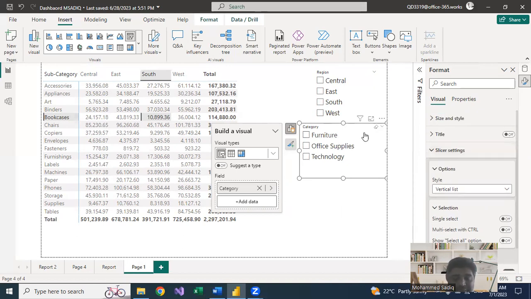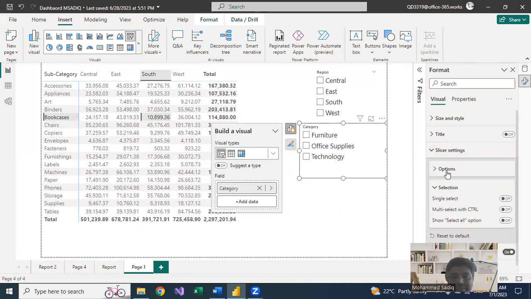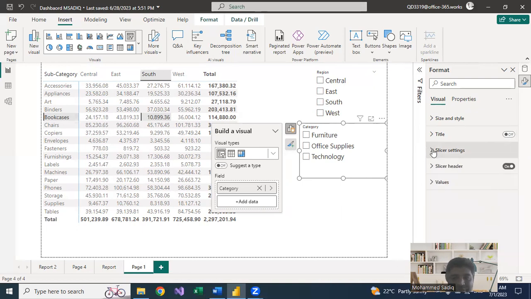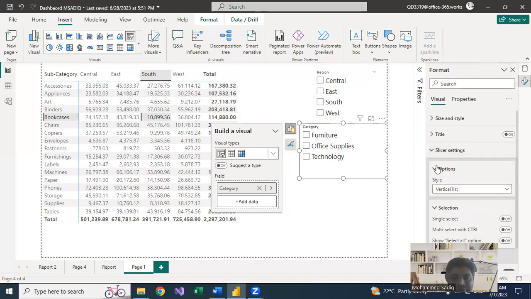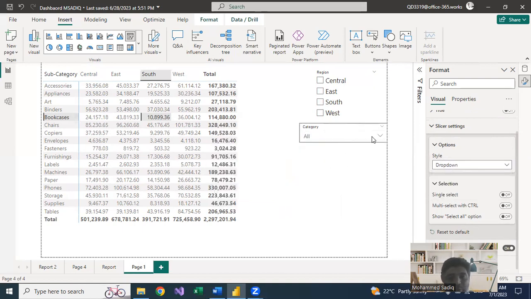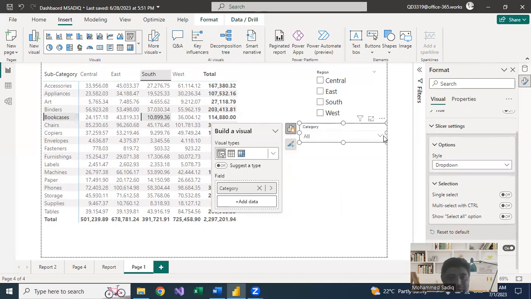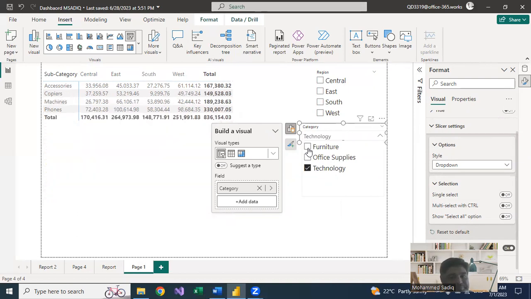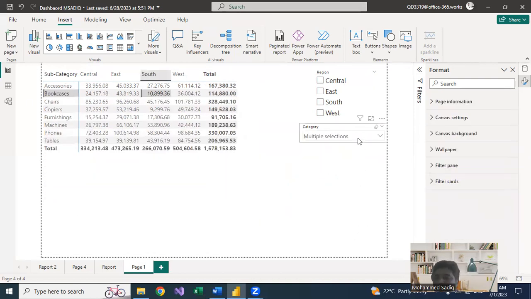So go to this, select this particular slicer, go to the slicer settings. In the slicer settings, we can just expand here and we have the options. In the options, we can see there is a style. By default, it is vertical. Instead of vertical, I can just say drop down. When I say drop down, you can see it's like a combo box. It says all, and we can hit the small arrow here and select what is needed. When we click outside, it goes off. So this occupies a lesser space.